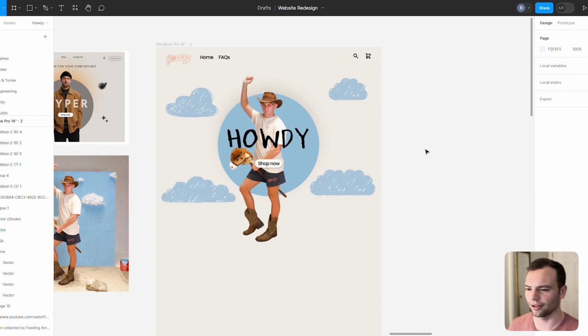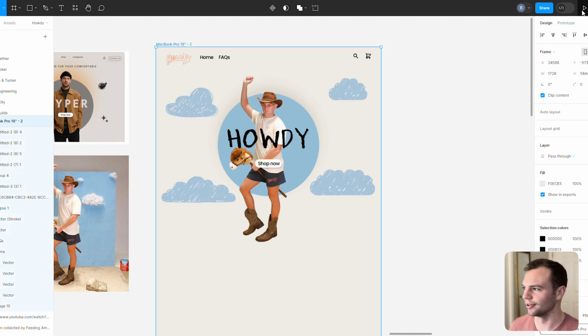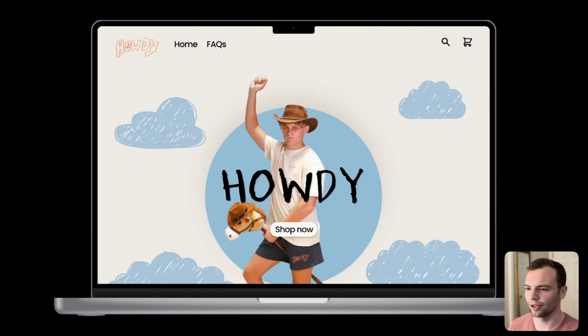Okay, so I added the clouds. I didn't really want to do like white cotton balls. It looked a little funny. So I just did like crayon clouds. And I think it looks pretty good. I think it still matches that kind of goofy fun vibe. Let's see what it looks like on a computer though. Okay, so when we look at it from a computer, you can tell that it's a little too far down. So we need to move everything up.